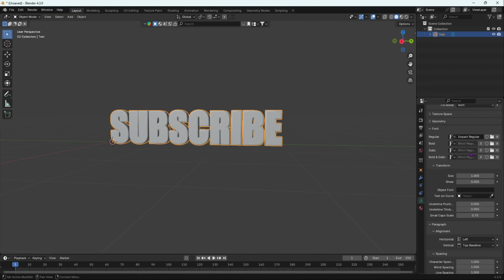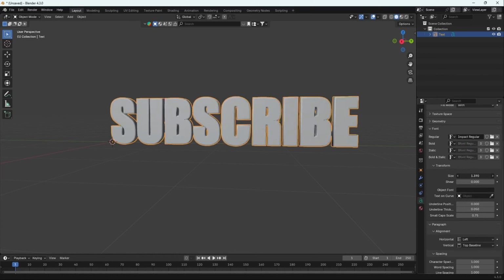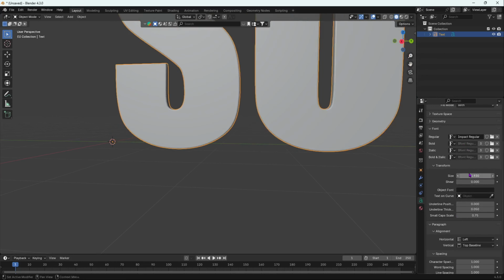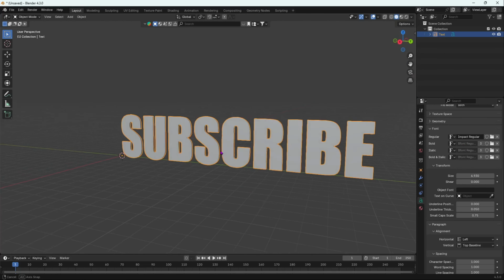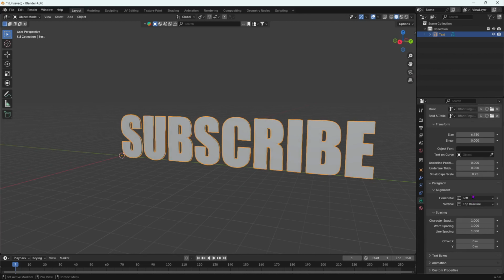And then let's go down over here. You can increase the size of the text, and you can see it's going to be very big. And then you can also change the alignment on the horizontal, vertical, and even change the scales. You can look at them and see what they do.